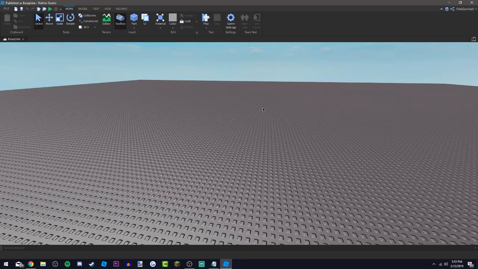Roblox Studio does not require a beefy computer at all. Any laptop or computer can run it fine, although a large quantity of parts may cause lag and loading times will be longer.